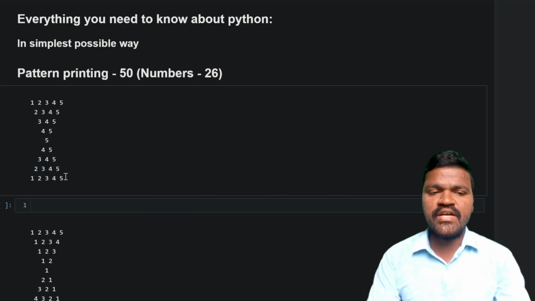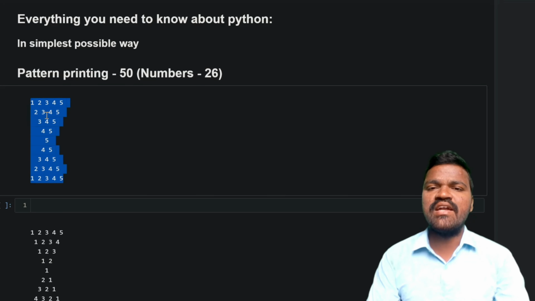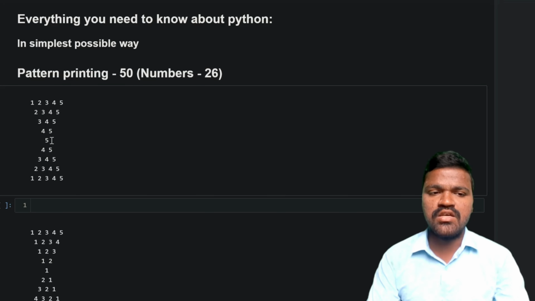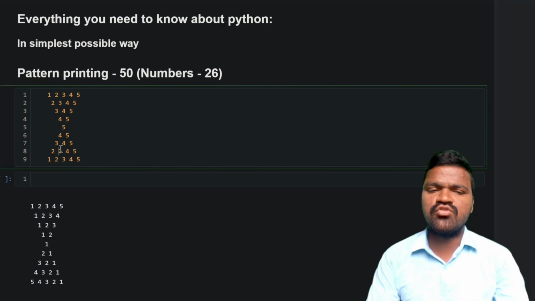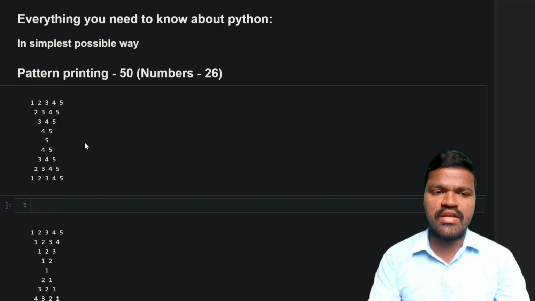In order to print this whole pattern, we will divide it into two patterns. One is this above pattern and another is this below pattern. By printing one after the other, combining both of them, we can get this whole pattern. So let us see how we can print this above pattern first.